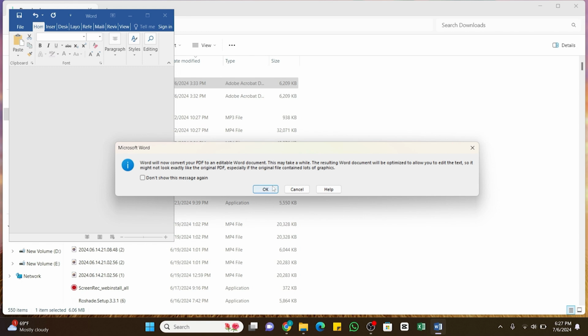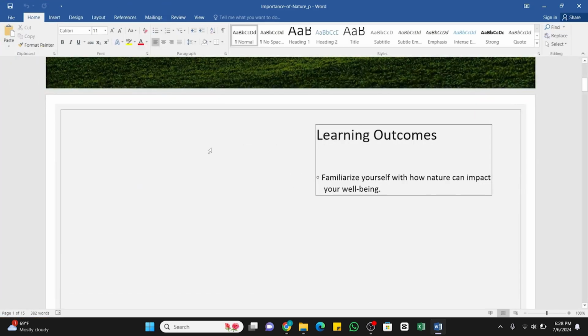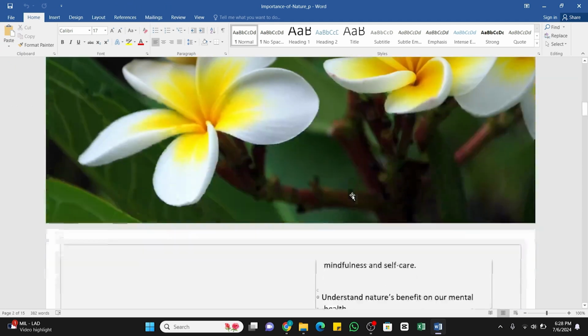Click on this OK button to proceed further. Once doing that, Word will automatically convert the PDF to an editable Word document. Expand it. You can see that PDF in a Word document. From here now you can edit the text.